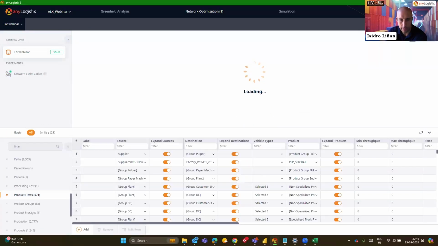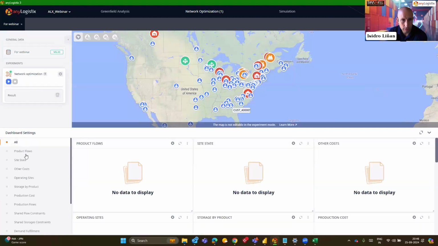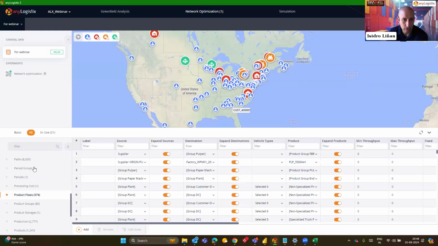Okay, so one of the advantages of anyLogistix is that you have a place for everything and everything in its place, as Ershad was explaining there. If you go back to the model to the top, you can see that anyLogistix provides a user interface that allows you to have all the elements that you need to model your supply chain for network optimization. At the top you have a detailed map showing all the objects: your suppliers, factories, distribution centers, and customers, and you can show the connections as well.